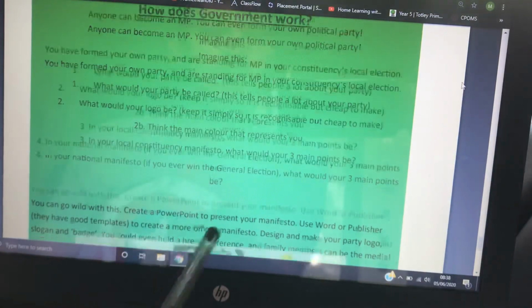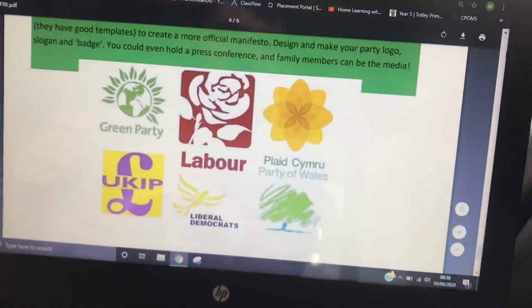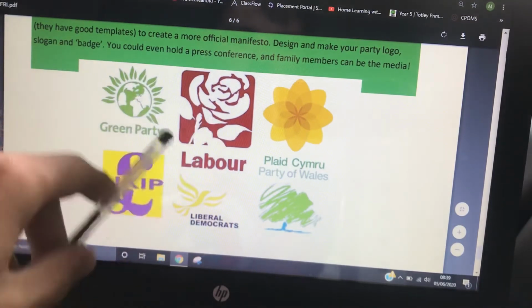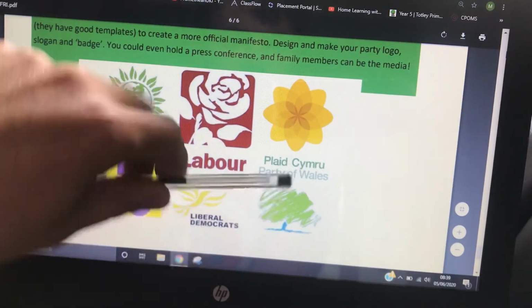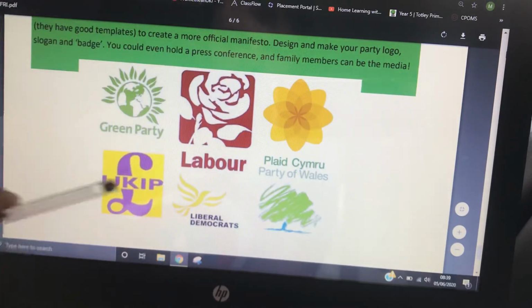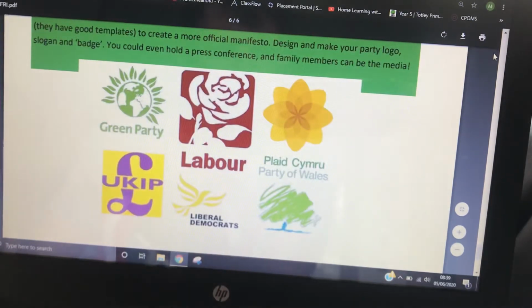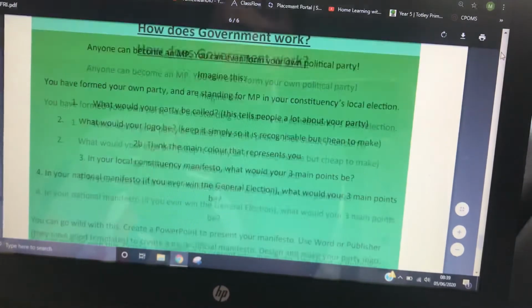If I go down to the bottom here, all of these are really easy to make. Everyone can draw a circle and some lines. That's essentially a flower. That's a scribble of a tree. That's a pound sign. They're relatively simple, and it's very clear who the party is. There's a colour scheme. The party name is on there, other than the Conservatives, which is strange. So think carefully. It's got to be simple. It also gives the sort of colour theme to your party.